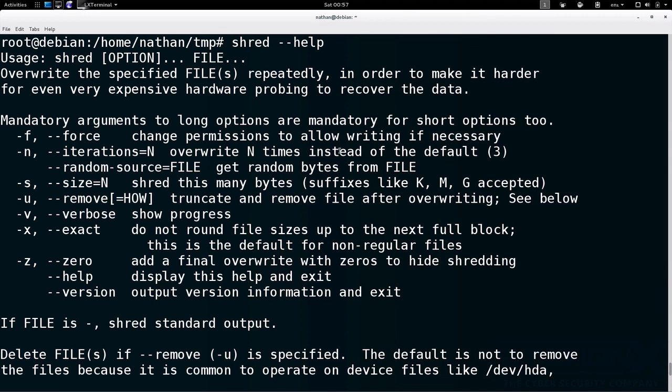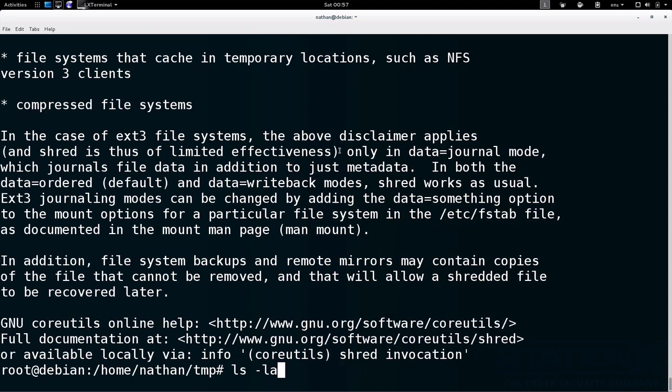So -f, we're going to force the change of permissions. -n, we can change the number of times that it writes over it. -u, you can use if you want the actual file to disappear, because without -u, it'll just delete the content. And -z adds a final overwrite with zeros to hide the shredding.